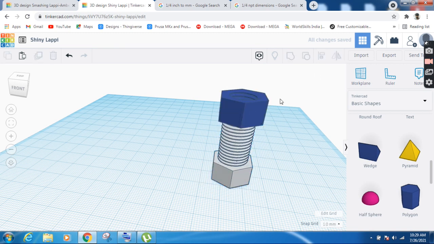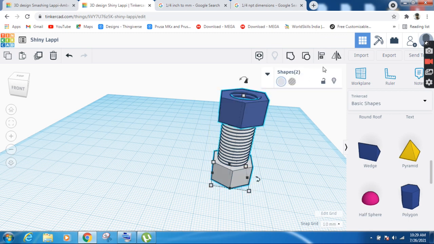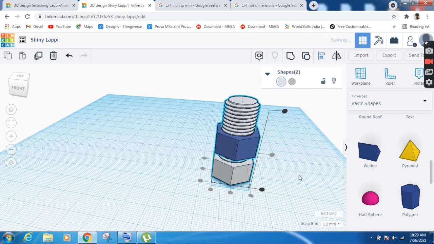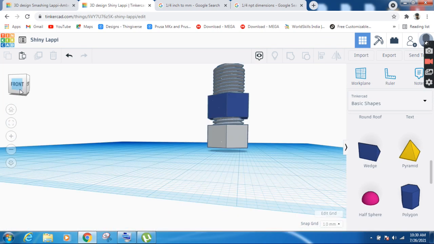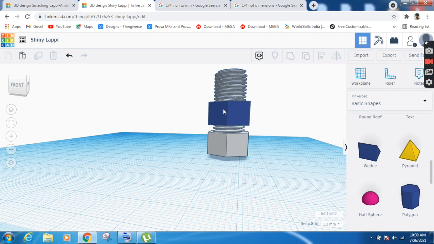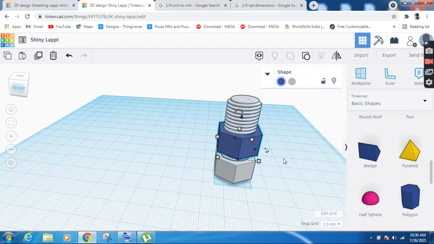Okay, let me align it again. I want to make this one come in the middle, so let me click align again and press this, so the bolt will be in the middle of this. Okay, you see that now the bolt is totally fine and it's in the middle of that. So you can do that. You can rotate also. Let me show you. You can rotate your bolt here. You see that it's rotating. Okay, you can rotate also.